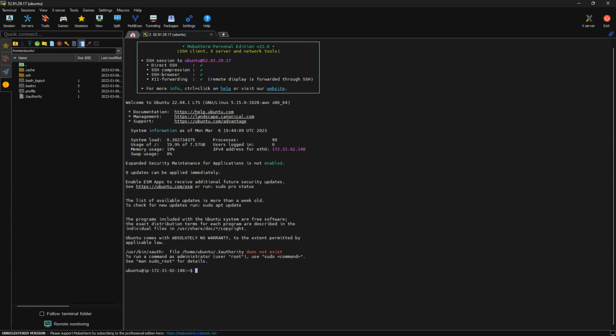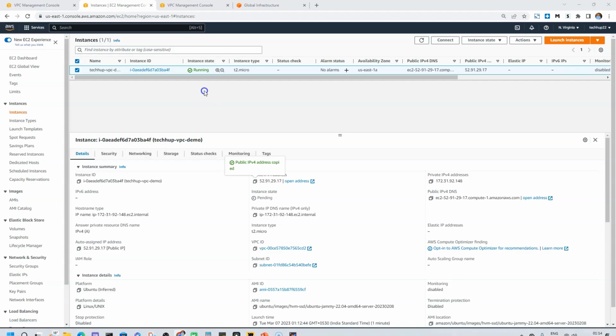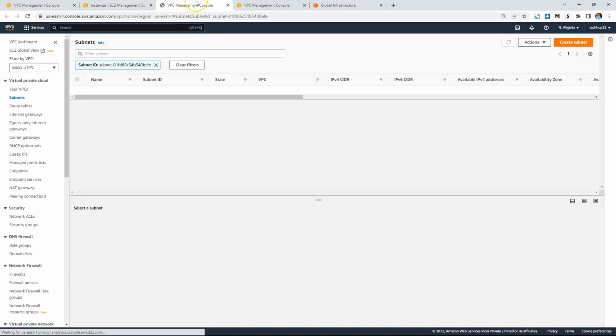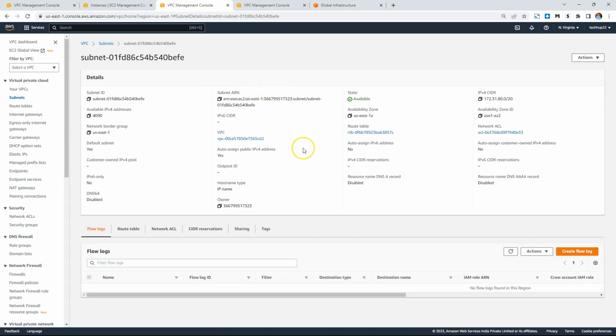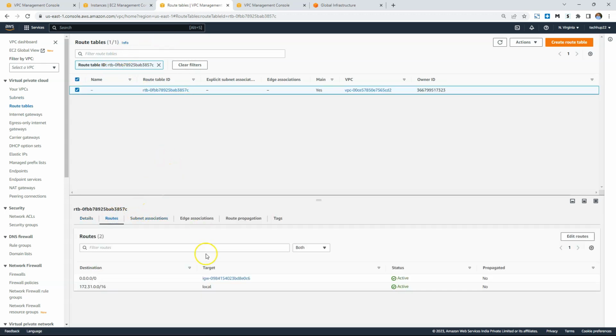Now, what we have done is that we have been able to connect to the instance that we just created via SSH, and this is being made possible because we have EC2 instance launched in a subnet, which is this subnet, and this subnet, when we look at it, is associated to a route table, and this route table in the routes has an entry to the internet gateway.